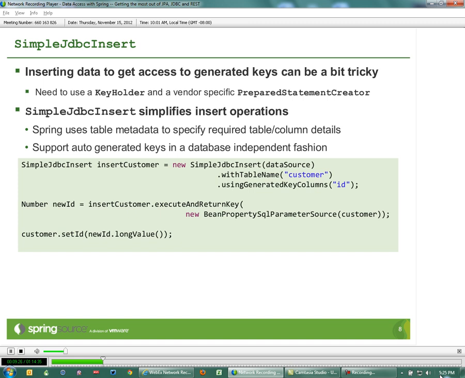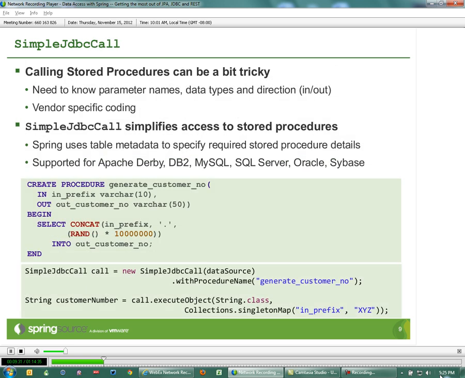Similarly, with stored procedures, even in Spring, there's a fair amount of tedious setup work you have to do in order to, one, know all the parameter names and also know their directions, if they're in or out. And similarly, invoking them requires vendor-specific coding. The SimpleJdbcCall class simplifies invoking stored procedures. Again, it uses table metadata to figure out the data types of the in and out arguments for your stored procedure.